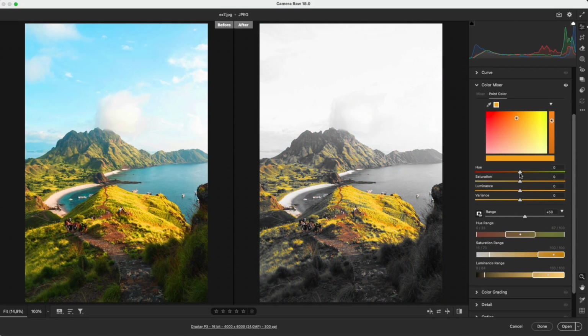Now start adjusting. Hue. Drag slightly until the yellow grass shifts to a natural green tone. Saturation. Increase slightly to make the green look more vivid. Luminance. Fine-tune the brightness so the grass looks balanced. Next, lower the variance to unify nearby shades of grass, making all greens blend smoothly across the frame. Adjust hue a bit more if needed until the yellow tint completely disappears. Then toggle range overlay off to see the clean result.